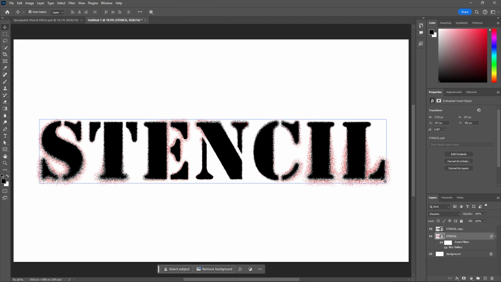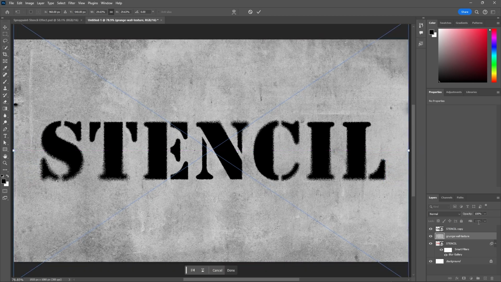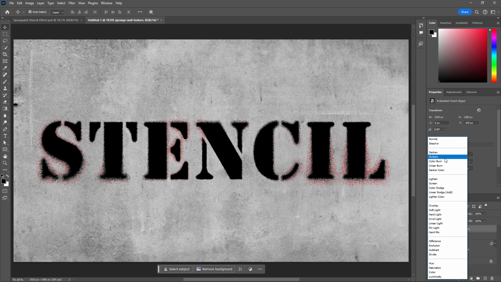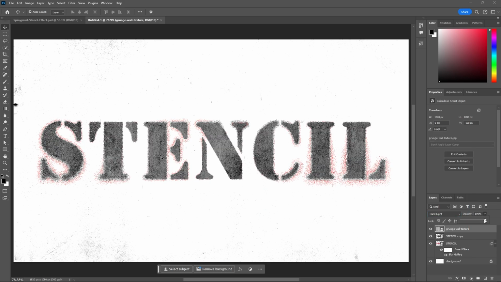And now for a final touch, let's add a concrete texture and change the blending mode. Scroll through the blending modes to see what looks best for you, but I personally like the way hard light looks. Then just decrease the opacity.